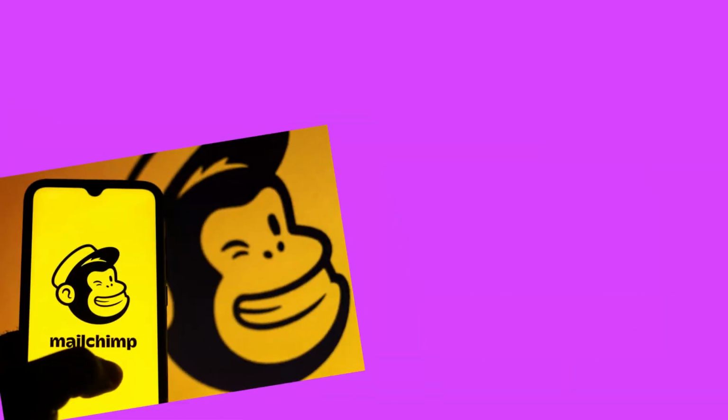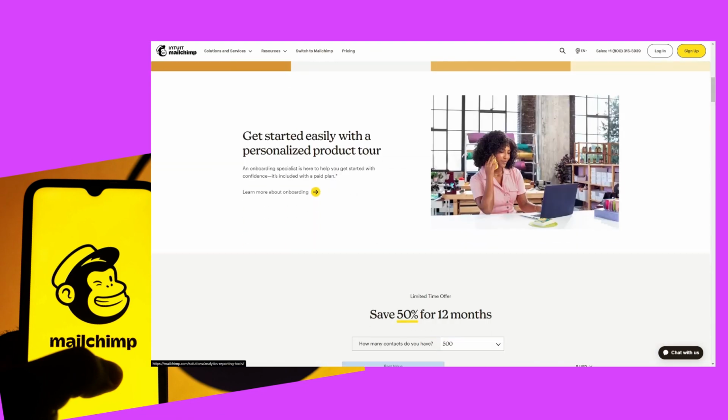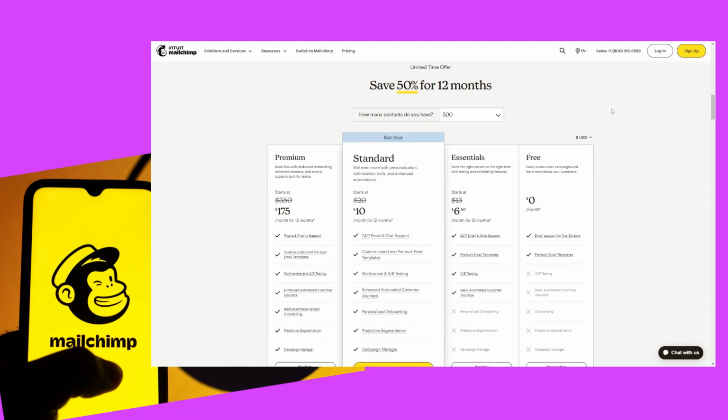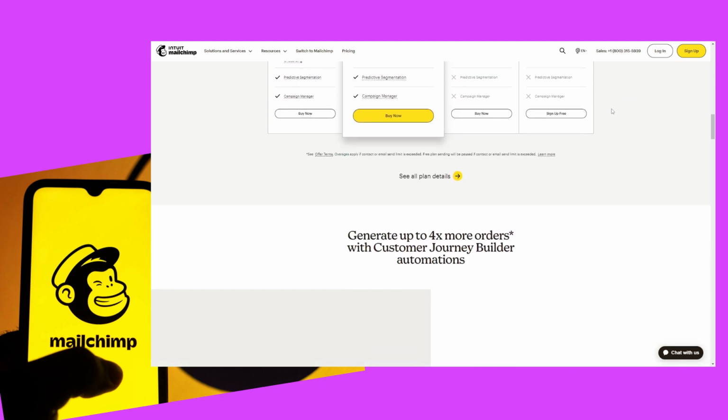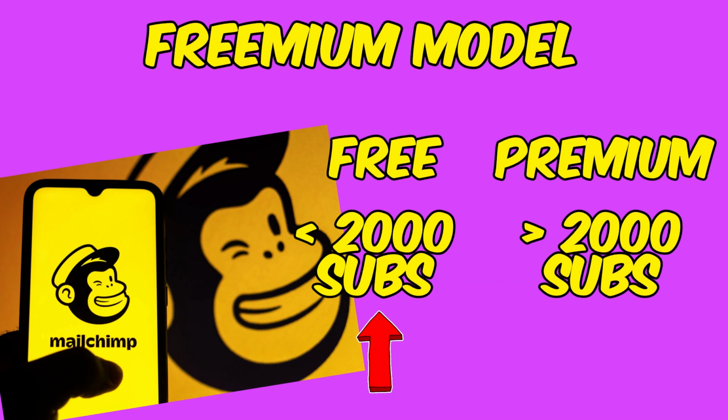For example, is MailChimp, an email automation software tool for marketers. It's a freemium model because you can use MailChimp for free if you have up to 2,000 subscribers. This means if you have fewer than 2,000 subscribers, you can send your emails and automate your email campaigns for free. But if you have more than 2,000 subscribers, MailChimp charges you more with their higher tier plans.